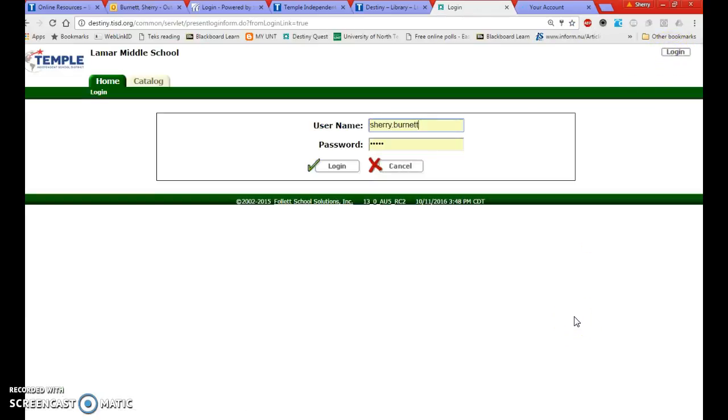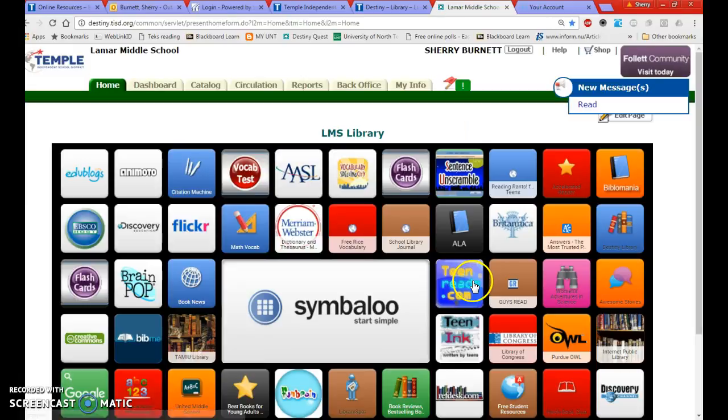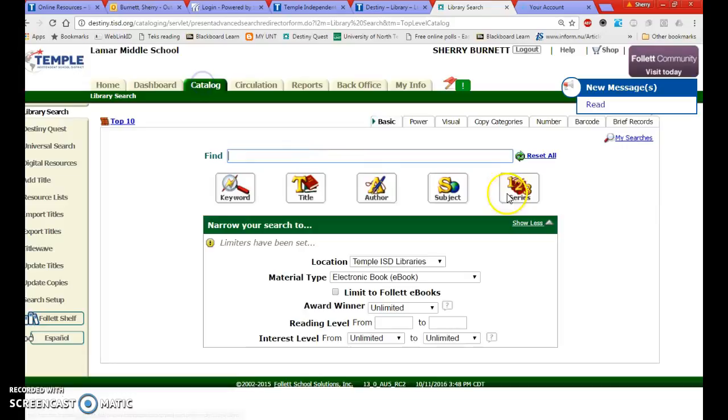You'll need your username and password. If you don't know what that is, please just shoot me an email and I'll be happy to look that up for you. Click login. After there, it'll take you to a page that looks like this. There won't be as many tabs at the top for you because I'm the administrator of this site, but we're going to go to catalog.